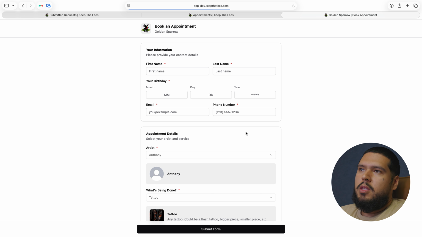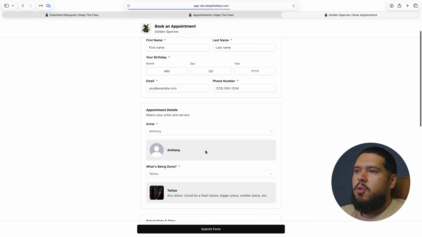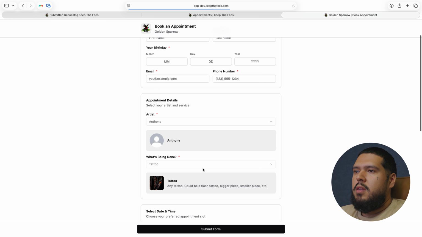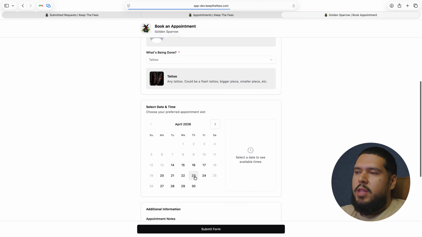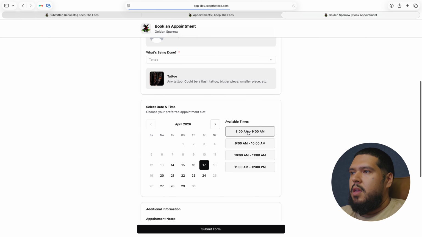So here, this is what the client will see. They'll fill out their contact information. You have the appointment details right here, where it'll have the name and what's being done. And again, we cannot change those. These can't be changed because of how we built it in the booking link builder. And when you scroll down, here will be that artist calendar, and they can pick whatever time is available.